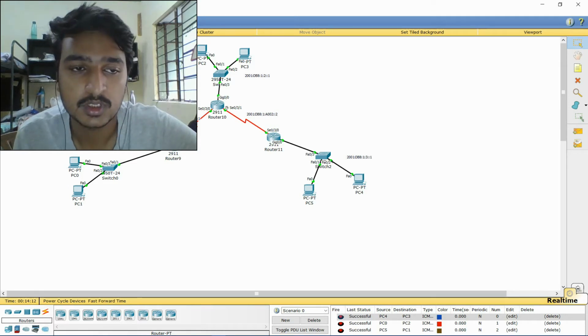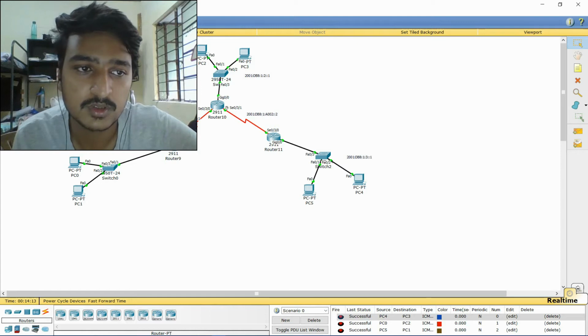So the address length of the four decimal numbers will be 4 into 4, 16. And as we have 8 octets, 16 into 8 would be 128. So that is how the size of the IPv6 network address is made up.